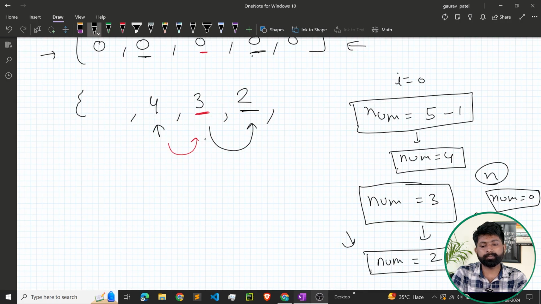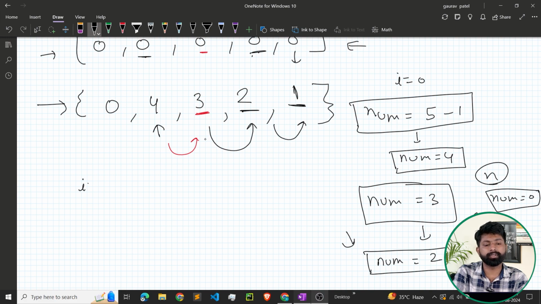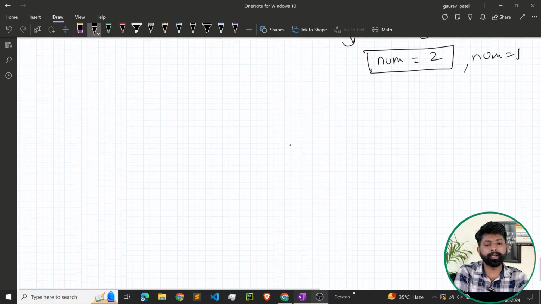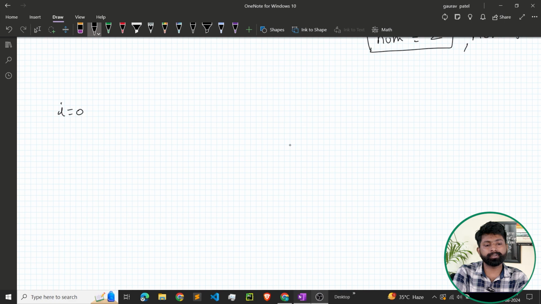So now num becomes 1, and I plus 1 becomes the last index element. So do what? Do add it. So 1 will come here. This is the resultant array after performing the operations on the first. If we choose the first index element, that is I equals 0, this is our updated array. So for I equals 0, our updated array will be 0 4 3 2 1.